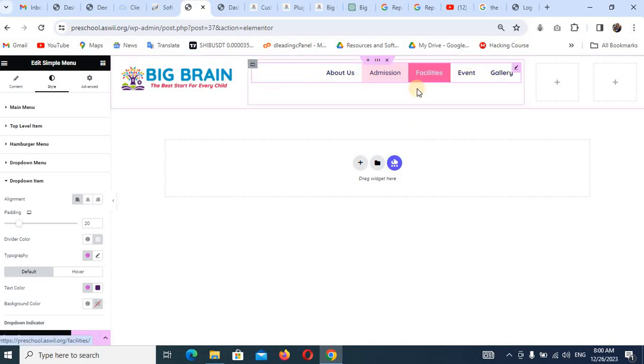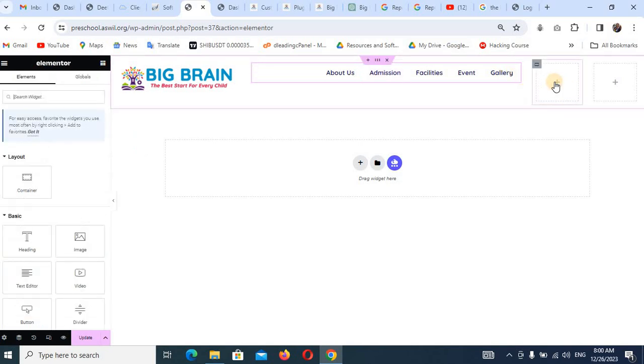So the next thing we're going to do now is to come to this place. We're going to bring a button here. So come here, click on this particular plus icon and come here and search for button.